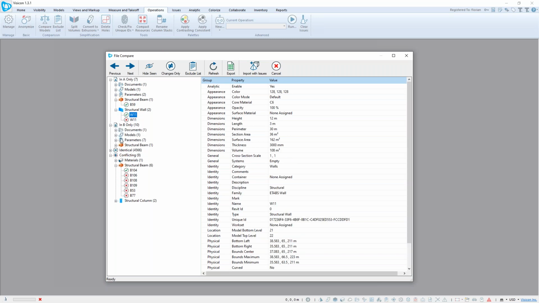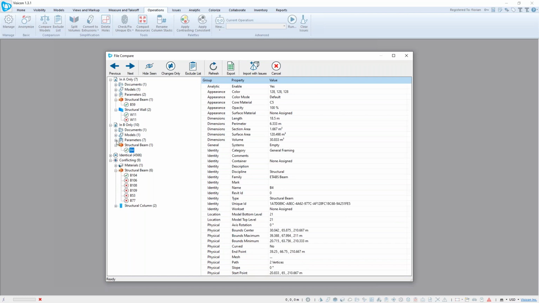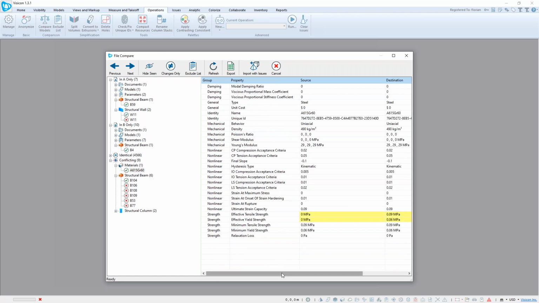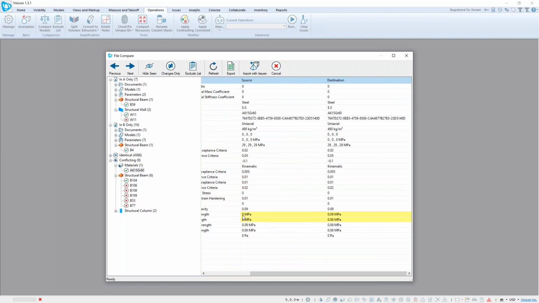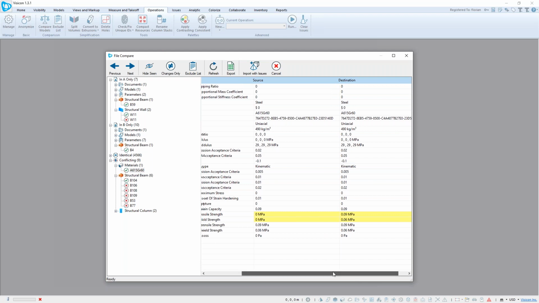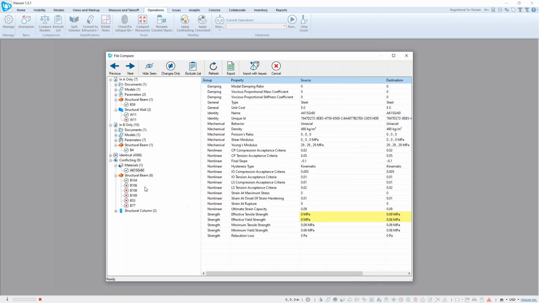At the same time, we see a parameter here. So for example, we're looking at a structural beam that was added. So this shows you what's added and what's removed. We have 4,566 components that are identical, and we have 9 objects that the program has identified that have changed. So let's see, if we open it up, it says material. We see that on the material, this parameter right here was changed from 0 megapascal to 0.09. Maybe that's important, maybe it's not, but this will identify any of those changes.